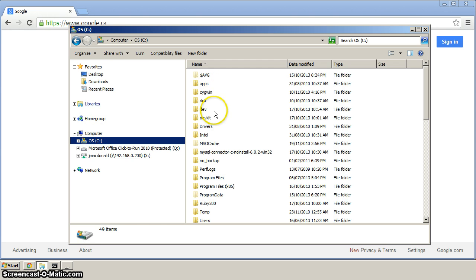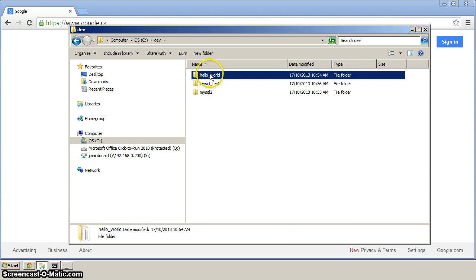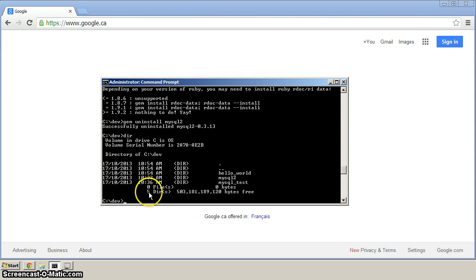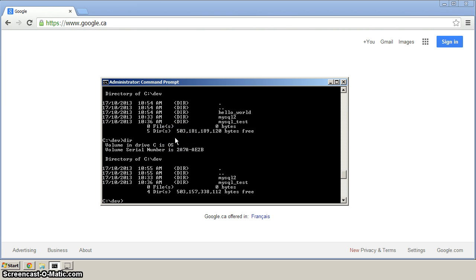So let's go back here, just bear with me. I'll just delete that. Okay, let's try this again now. So you see how there's no hello_world. Okay, let's do rails new hello_world -d mysql. Again, that's just telling it that it's going to generate a project that's configured to use MySQL. So let's hit enter.